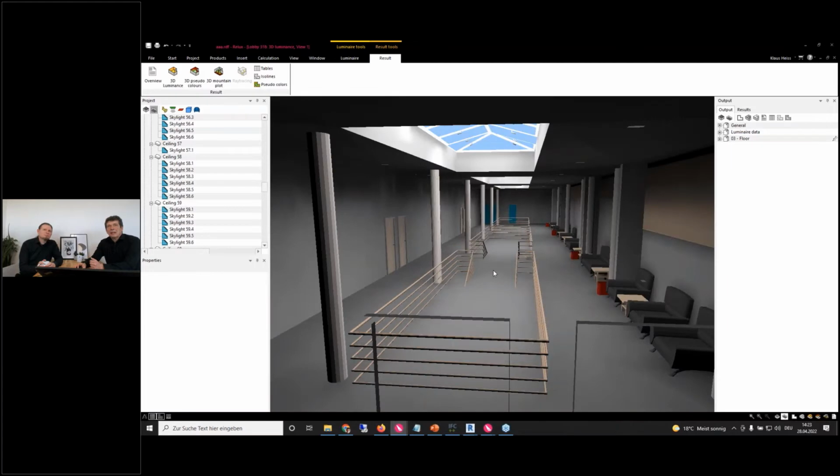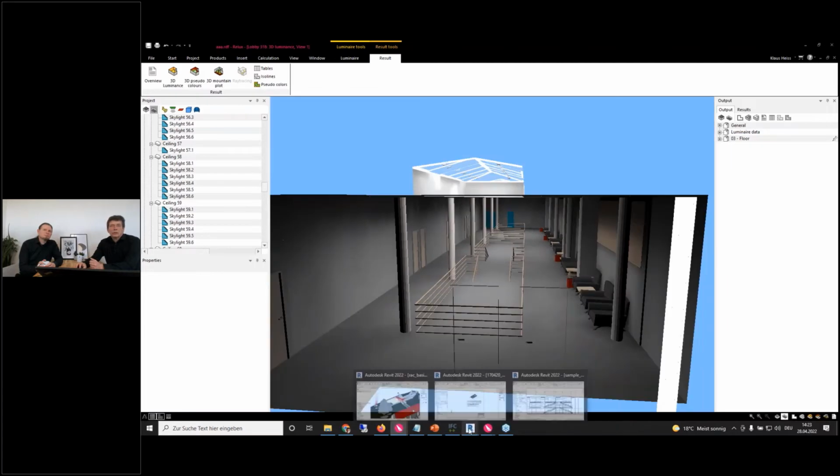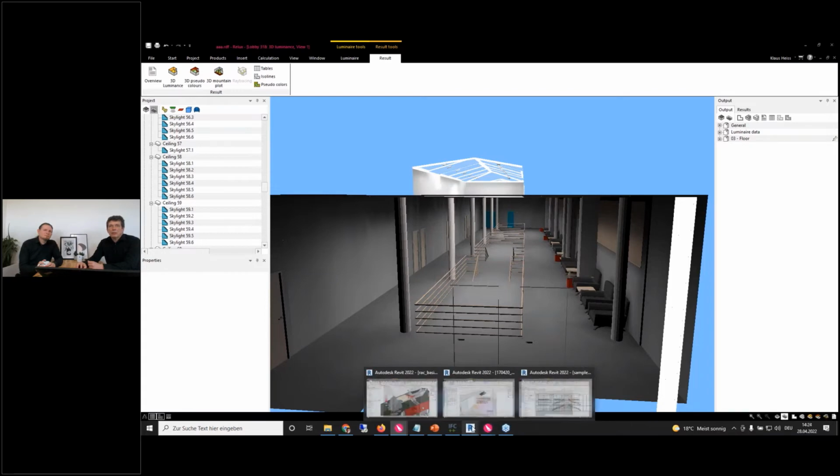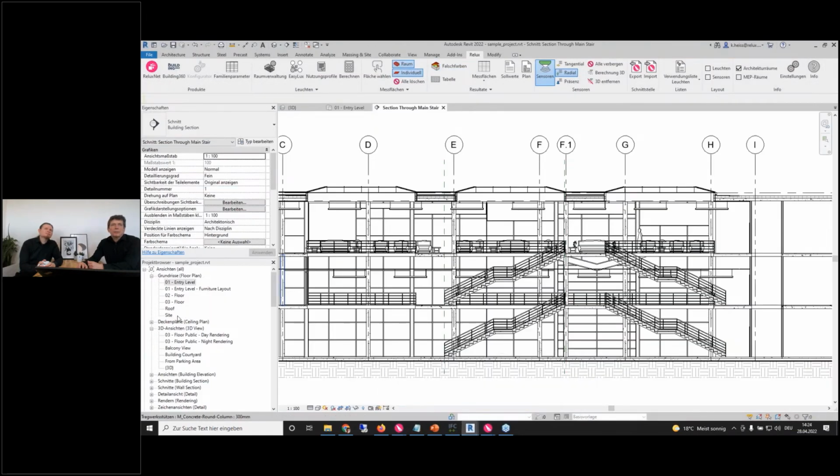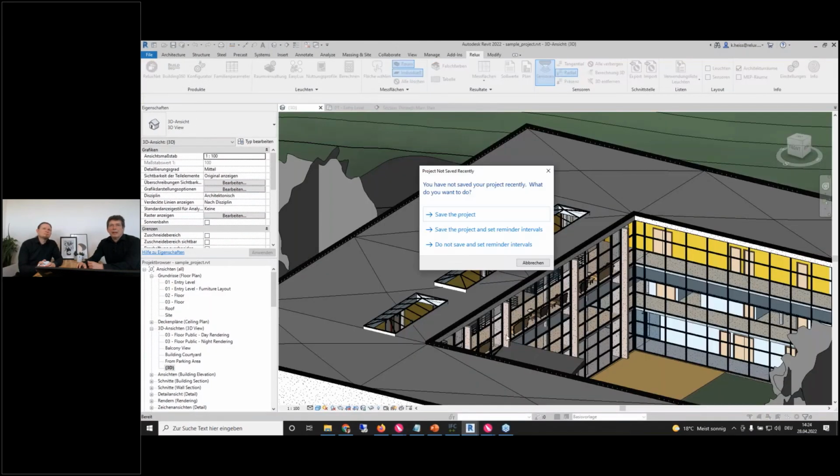And the second point, which is also really great work from our developer team about Revit, is that sometimes here we have the problem in many situations.